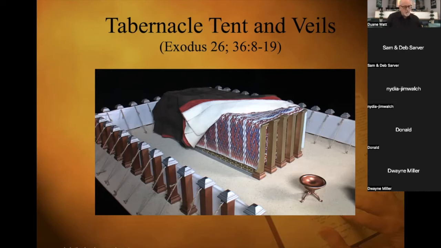So in chapter 26 of Exodus, this is God giving instruction. He says in verse 1, "Moreover, you shall make the tabernacle with 10 curtains of fine twined linen and blue and purple and scarlet yarns. You shall make them with the cherubim skillfully worked into them. The length of each curtain shall be 28 cubits and the breadth of each curtain 4 cubits, and all the curtains shall be the same size. 5 curtains shall be coupled to one another, and the other 5 curtains shall be coupled to one another.